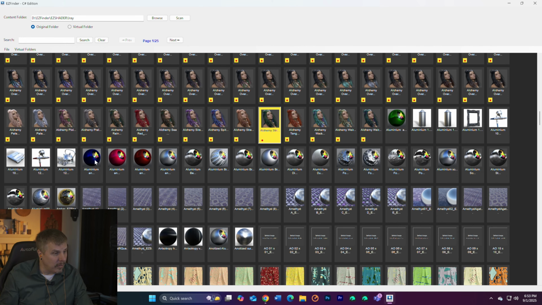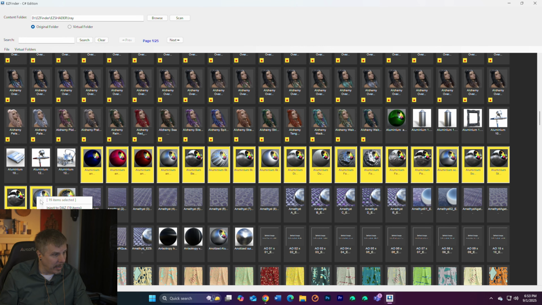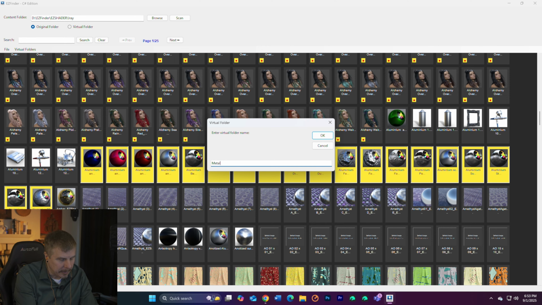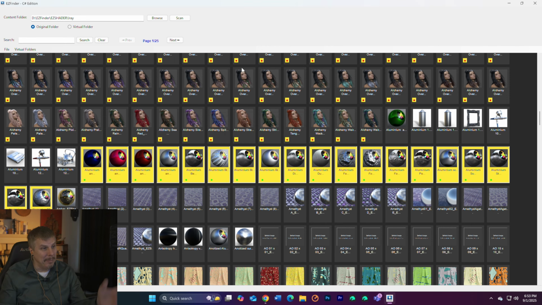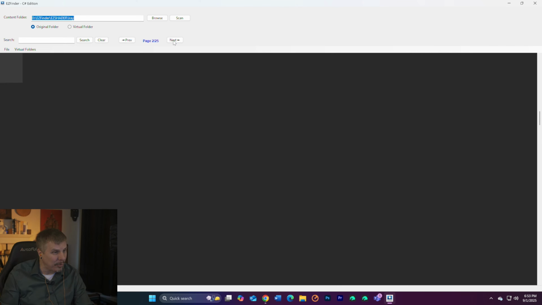So these ones look like they're metal ones, okay? So let's take these metal, right-click, add to virtual folder, metal. See, so this is a dream, and look, there's 25 pages of shaders. So yeah, they take a while to load, okay? Because there's 2,000 of them per page.